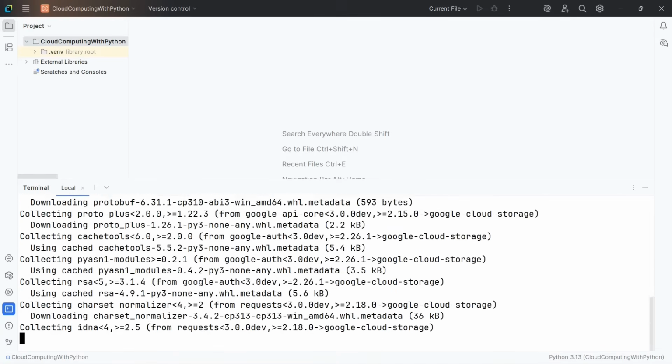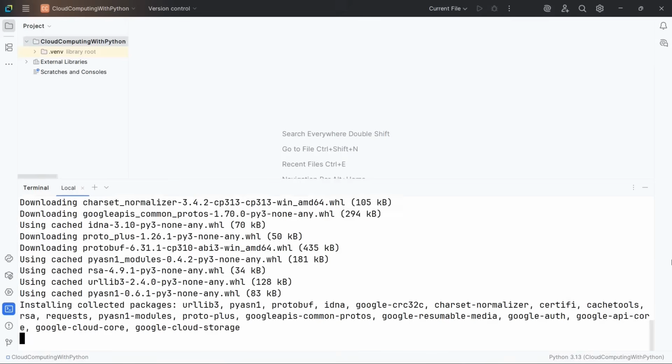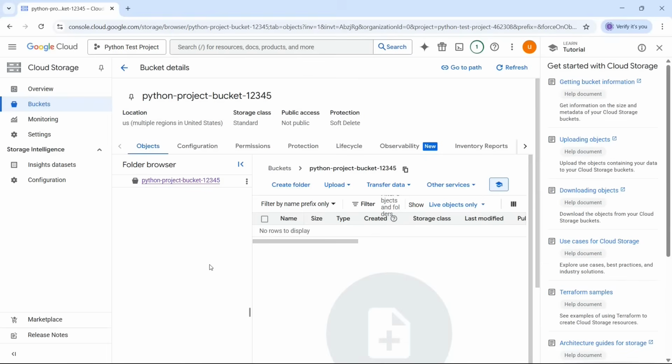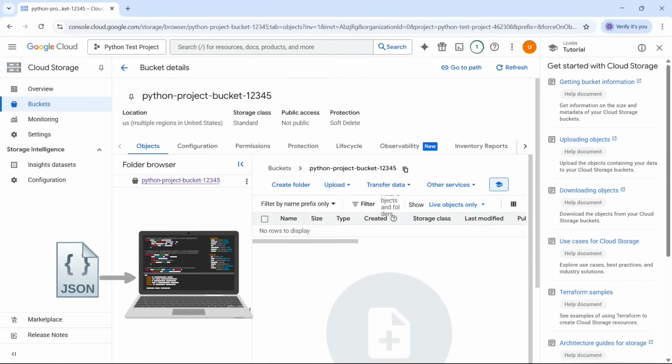After a short time, if everything is working properly, you'll see a message confirming that the installation was successful. Once done, we're ready to write our Python script and start interacting with Google Cloud Storage from inside our PyCharm project. Now we are going back to the Google Cloud Console because it's time to create a special file called JSON key file. This file is very important because we will use it inside our Python code to connect to Google Cloud. Without this file, our code will not be allowed to access the cloud bucket we created earlier. It works like a digital ID card for our program.